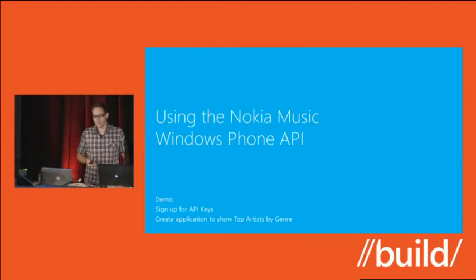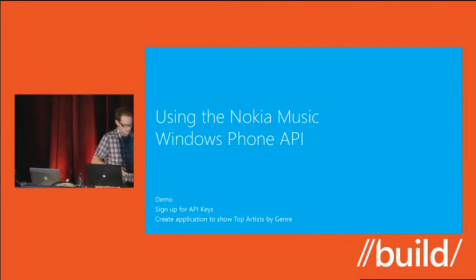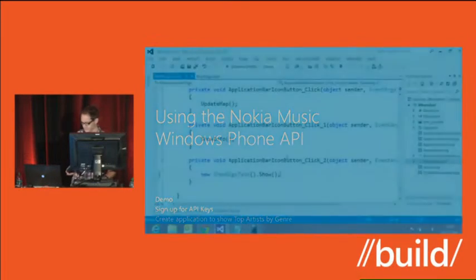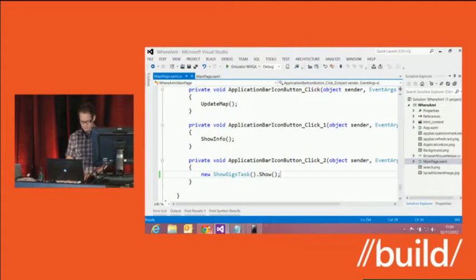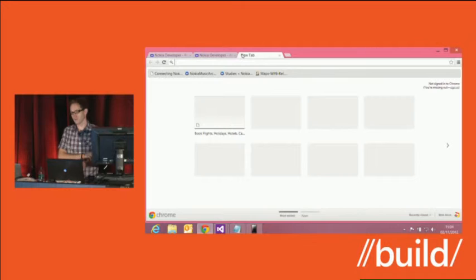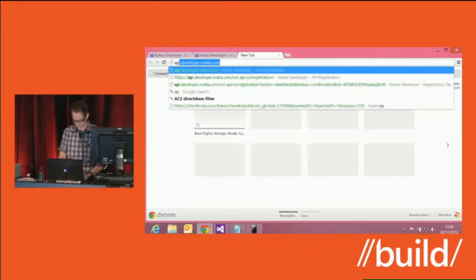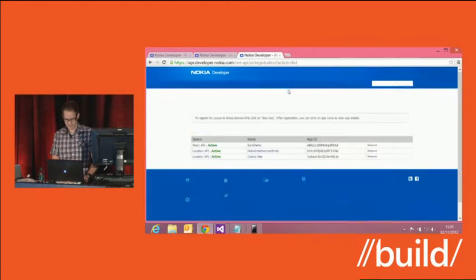So next I wanted to give you a quick demo of using this REST API. And I'll just swap over to PC. So the first thing to mention is for our REST API, we require very basic authentication. And to do that, you just sign up at api.developer.nokia.com. Let's see if the internet is working for me. Hurrah.